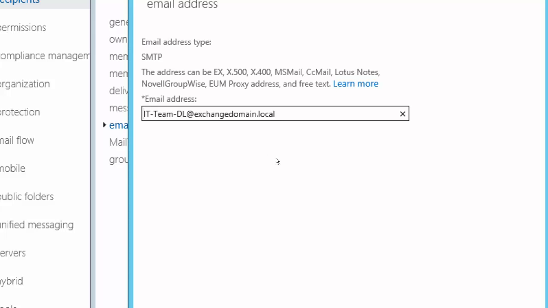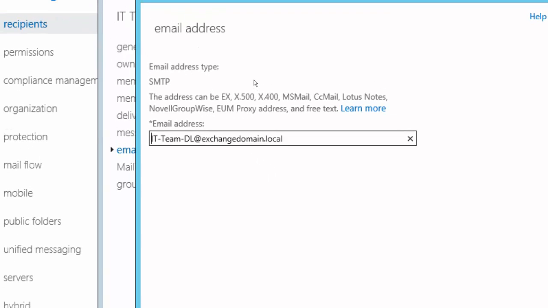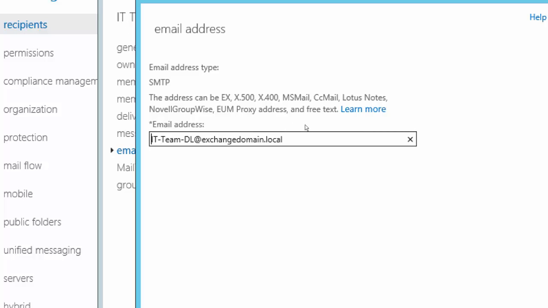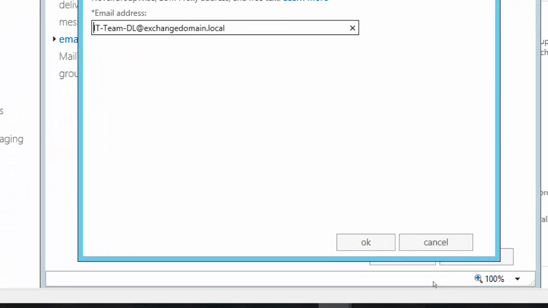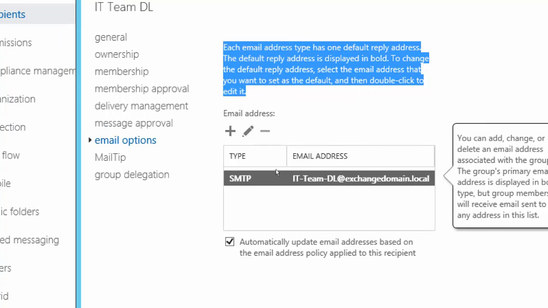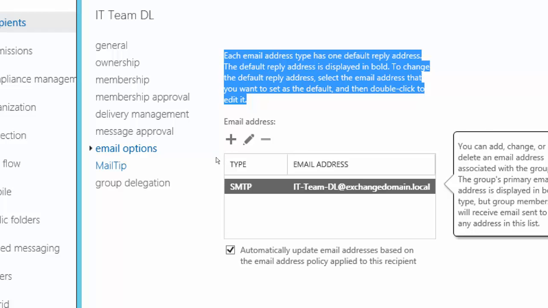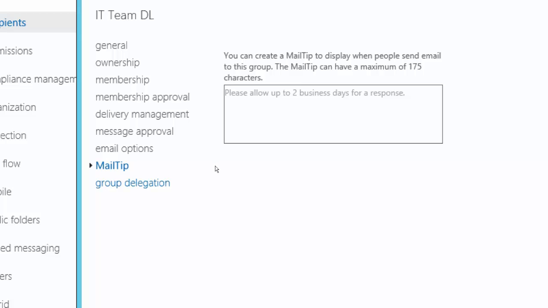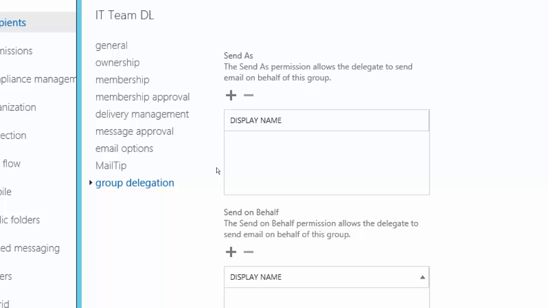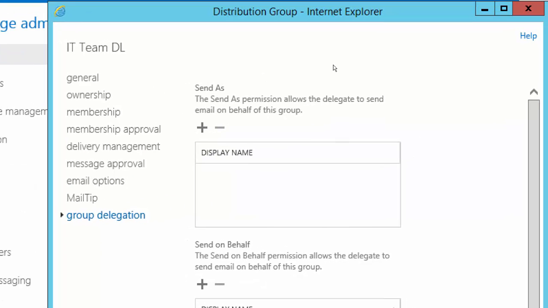So when we click here, we can change that to any of the others, we can try to make it compatible with others as well, like MS Mail, CC Mail, Lotus Notes, but we're going to be talking about that later, what other formats we can put there. But right now I'm just showing you all the options that are available for a security group that has been created inside the Exchange organization. Mail tip, we know that if you want to put any announcement there, right? Group delegation, if anyone else wants to be delegated or wants to send.